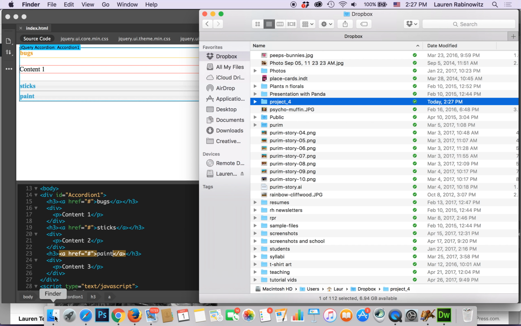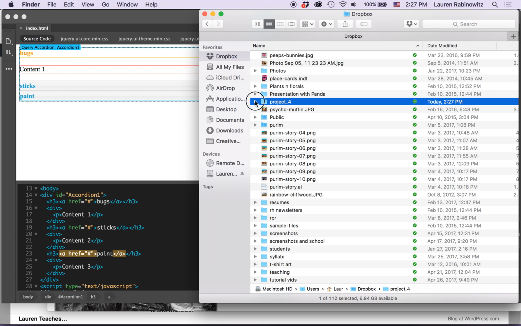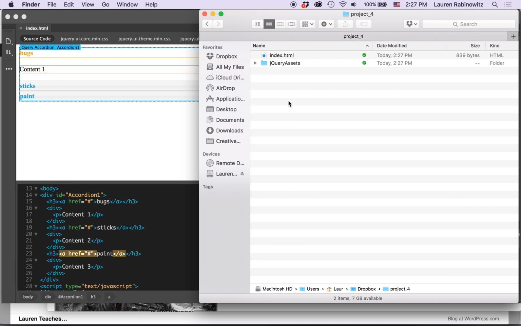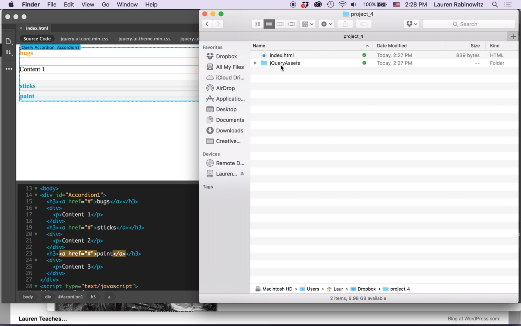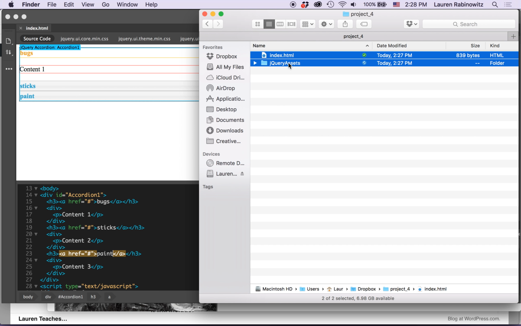If I want to check and make sure they all wound up in the right place, here's project 4, I can expand it, and there's my index.html that I just saved, and there's all my jQuery assets, which includes images, a bunch of CSS pre-programmed, and a bunch of JavaScript. So when I upload this to my server, I will make sure I select both index.html, I'm holding down Shift to select the jQuery assets too. That will go into my project_4 folder on the server.